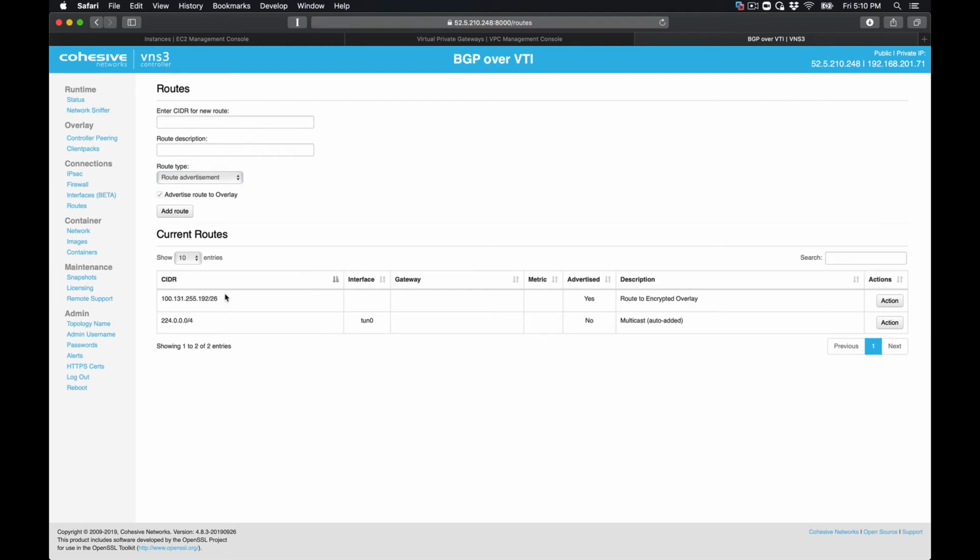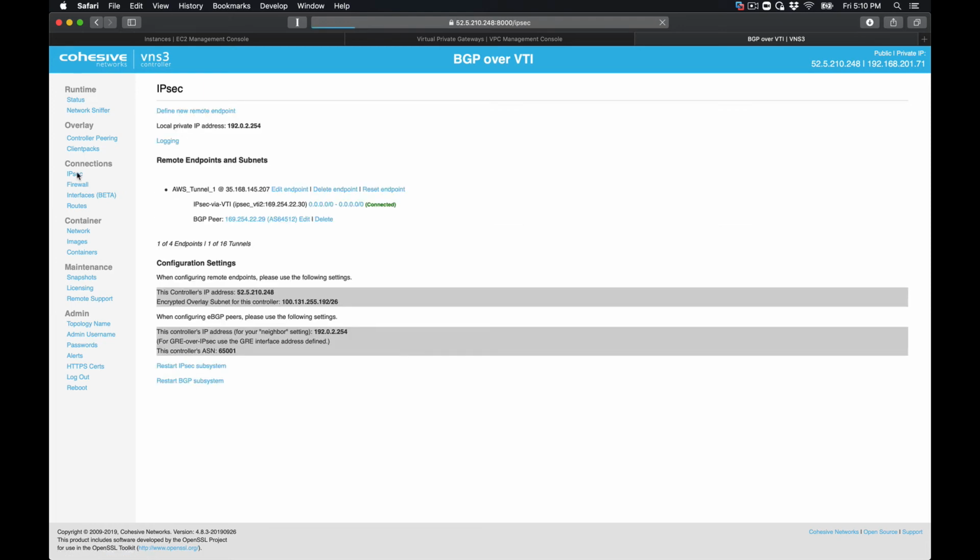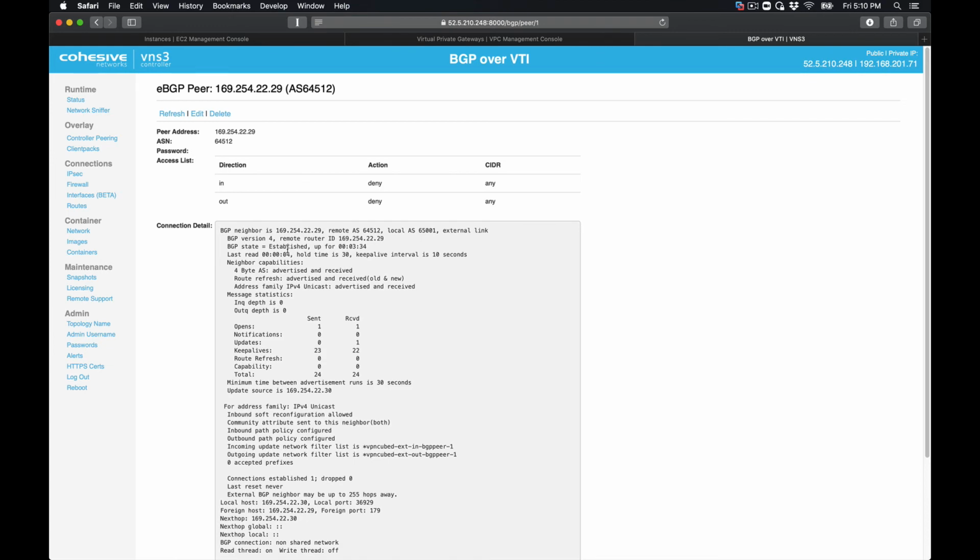So there we go, we see it's there. And it's an advertisement. It's not to any specific interface or gateway. It's literally a BGP announcement that I know about these things. So now let's keep that. What we want to do is send that out as well. So let's go here, click through to our BGP peer. We're still established, yay.